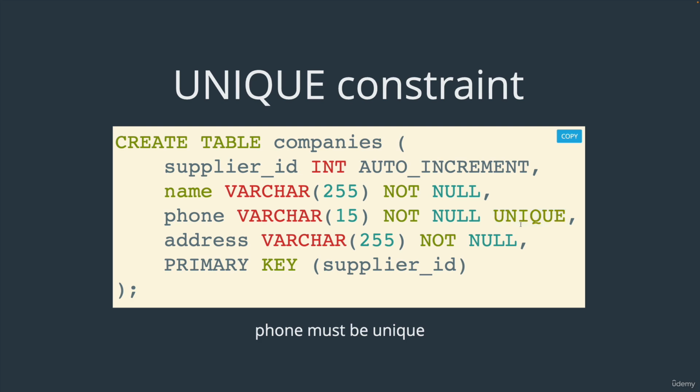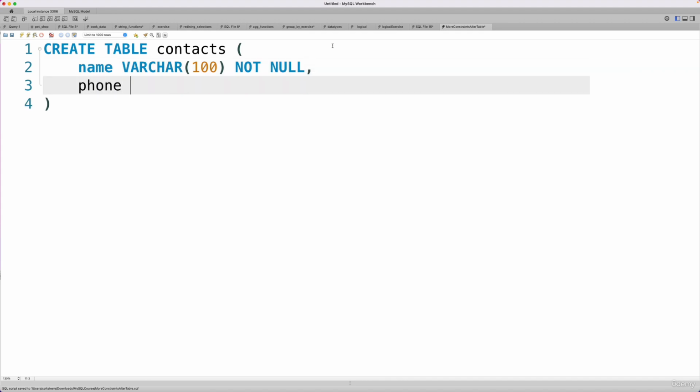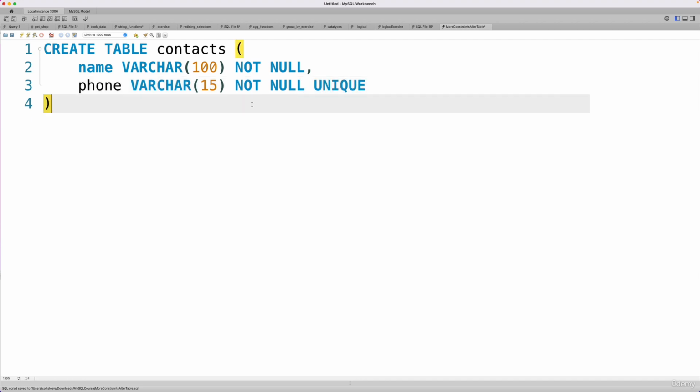So let me show you what happens if we set up a table with this unique constraint. Let's do a simpler one. Just create table contacts. We'll have a contacts table, and it's going to be super simple. We'll just have a name, which is varchar, not null, and let's have that be 100 characters. And then we'll also have phone, which is varchar, say 15. It also can't be null, and it has to be unique.